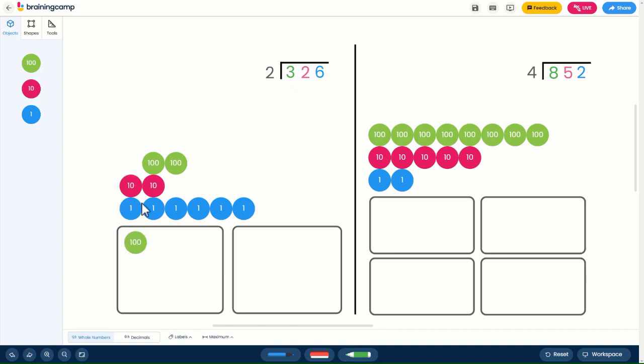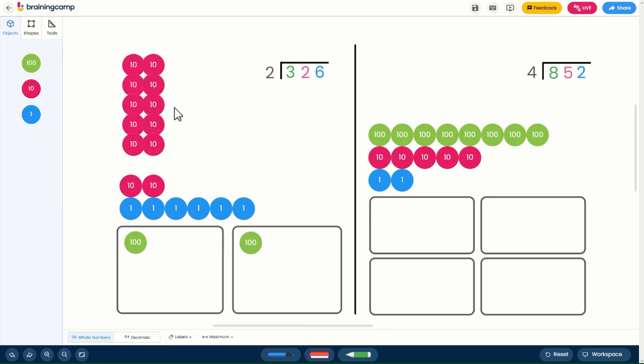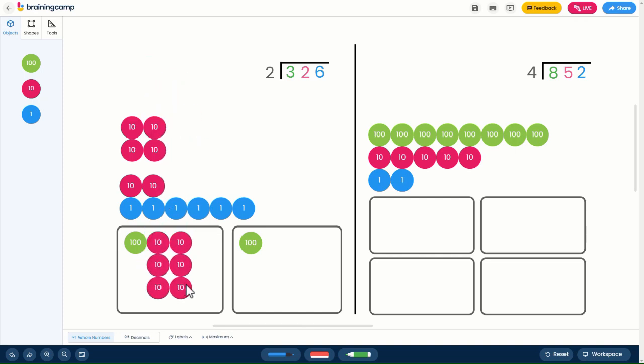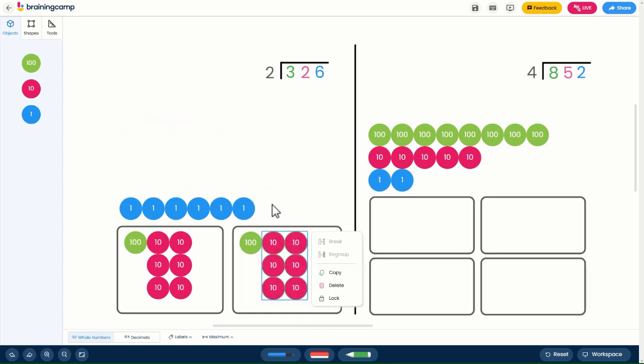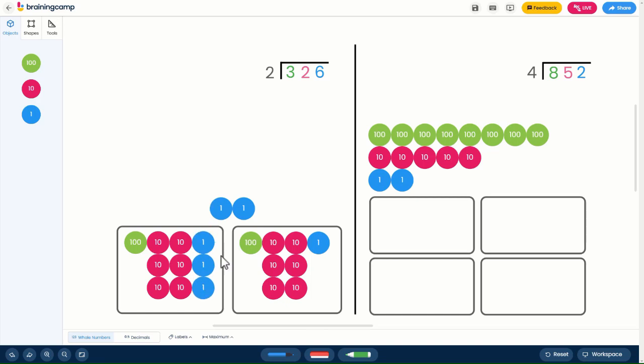We are going to start by dividing our 300s. The break feature modeled earlier is going to be super helpful for this task. And now we have 12 10s that we are dividing equally between our 2 groups, so each group gets 6. Next we will divide our 6 1s, so each group gets 3. And now you can see the quotient of 163.